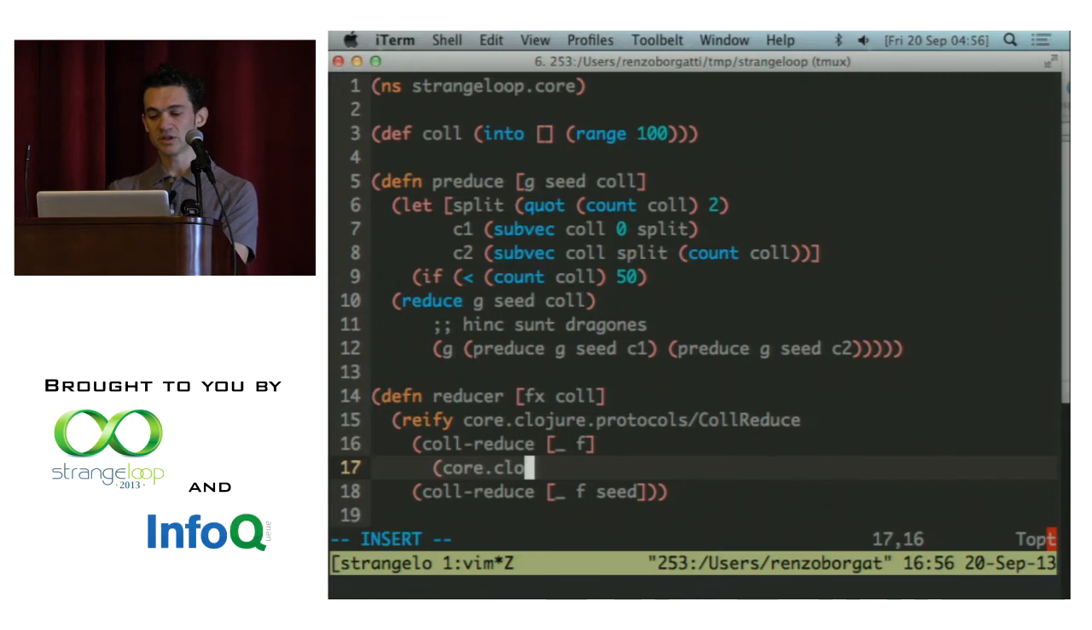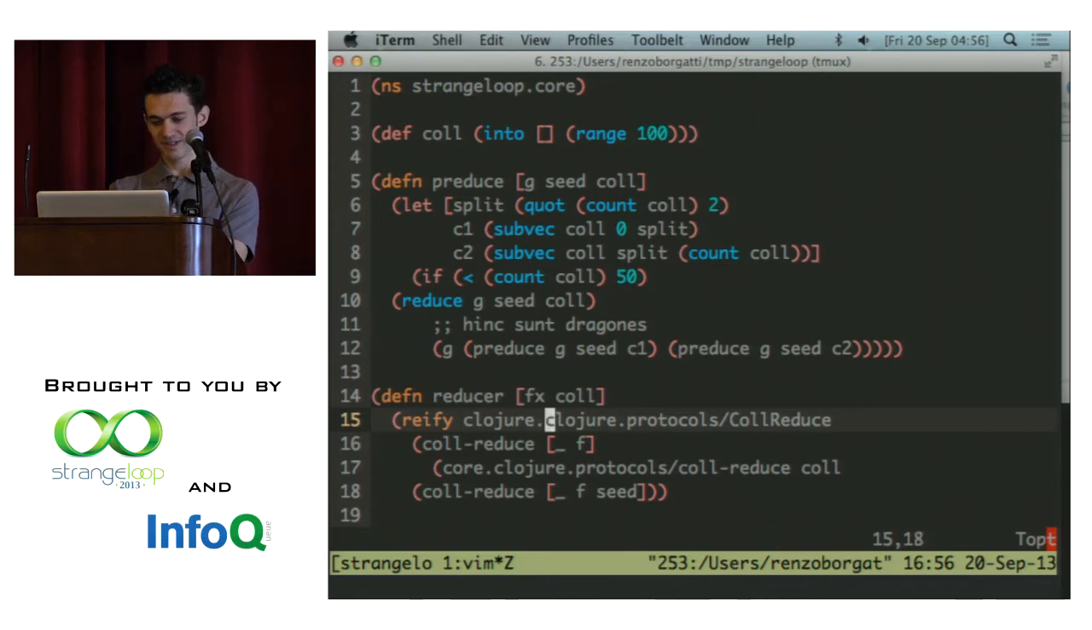So call reduce of... oh yeah. Yeah, thank you. That was about to throw a nasty error. Good catch, thank you.